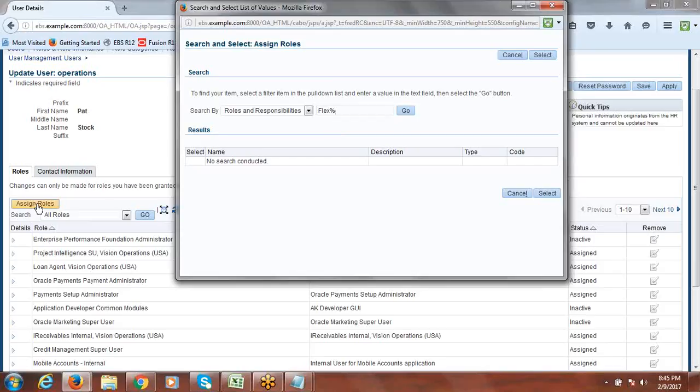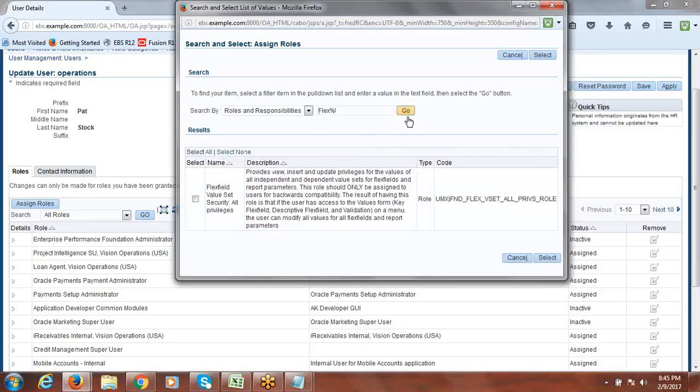Click on Assign Roles. This pop-up window will come. Now you have to search for the role. To find the role, you can just type flex and give percentage. You don't need to write the full name. Then click on go. So here there is a role called, what is the role name? Flex Field Value Set Security All Privileges.